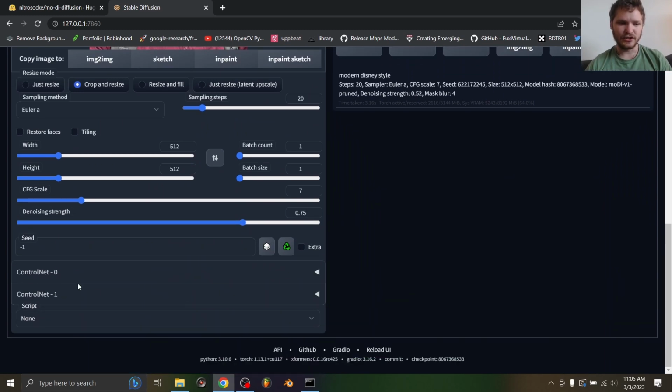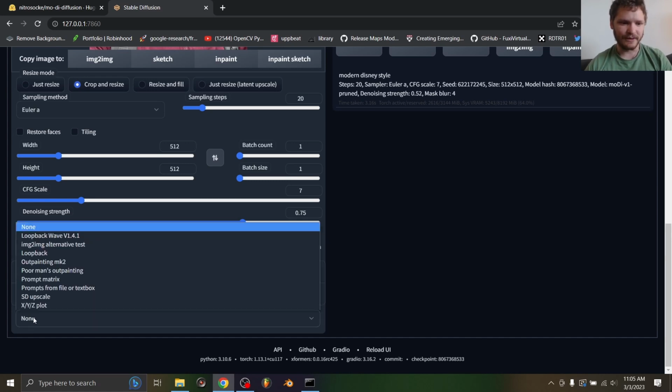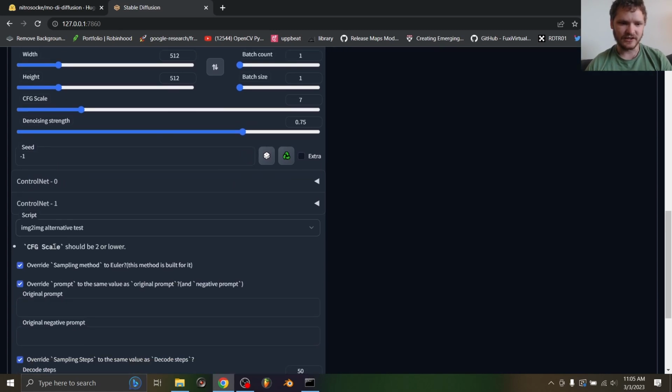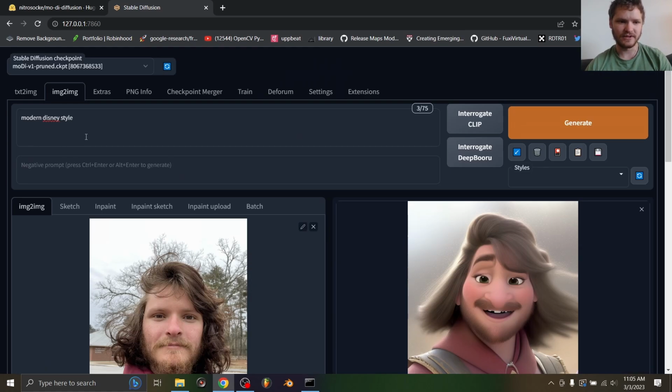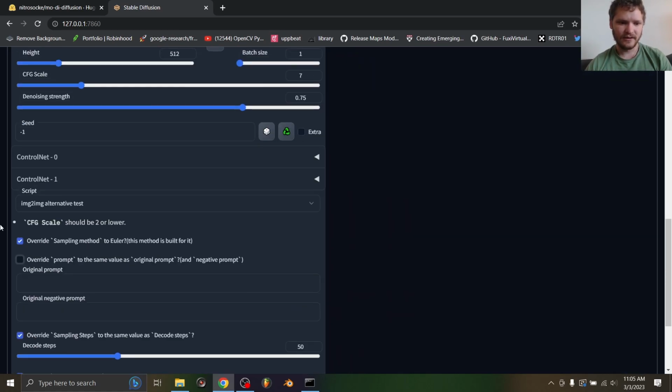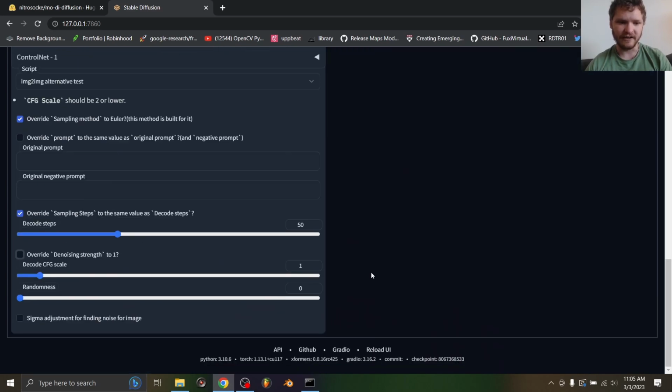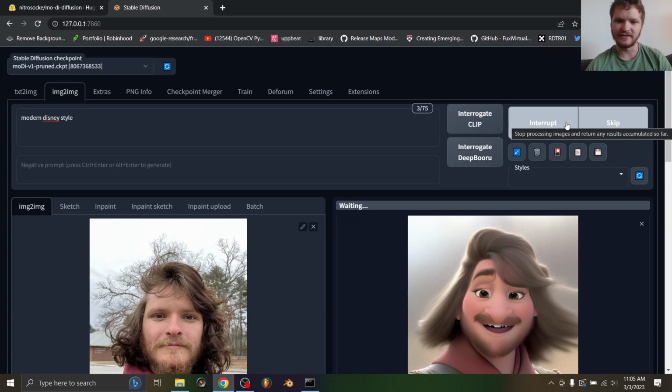The trick is you can either use ControlNet, but assuming you don't have ControlNet, in the script, you want to go to Image to Image Alternative Test. This is going to give us a different way to do image to image. I'm not going to click override prompt because I have my prompt. So I don't need to override it. I'm not going to override denoising strength to 1 because I want it to be 0.75. And then hit sigma adjustment for finding noise and hit generate. This is the secret sauce, as it were.